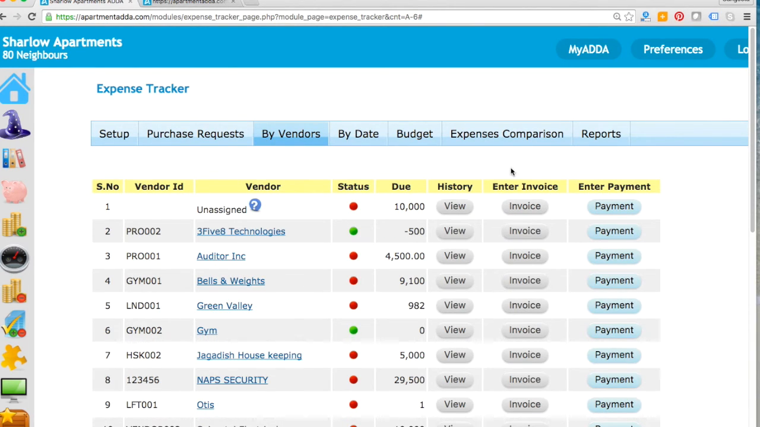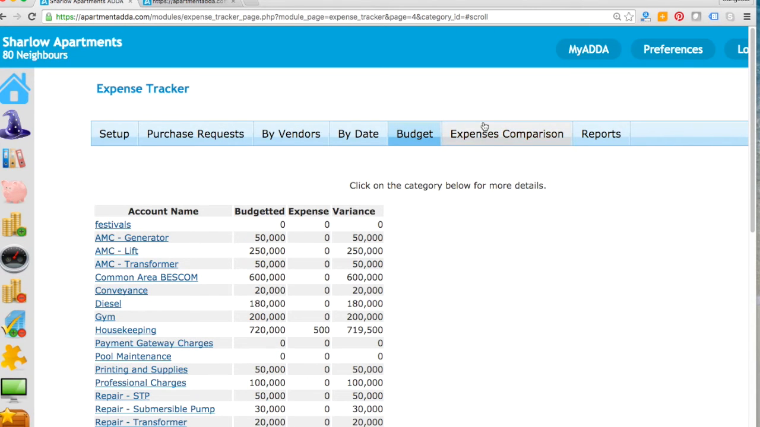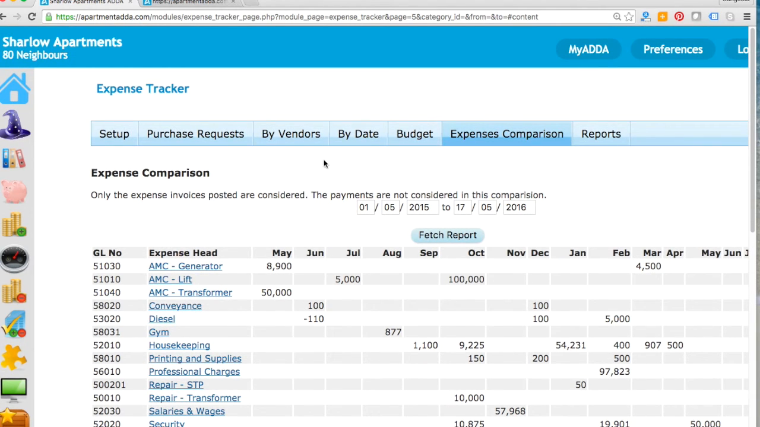Now, you can create budget. So in your general ledger, you will be able to create budget for every expense head, and you can see what has been the actual expense against the budget. You can view the variance. You can see the expense comparison. So for each expense head, you can see month on month what has been the expense. So you can track how your common area electricity bill has been going and things like that.